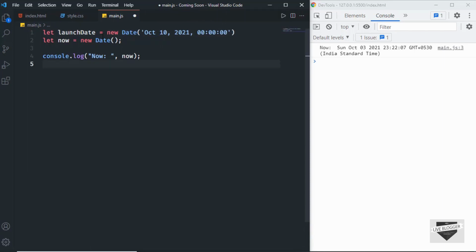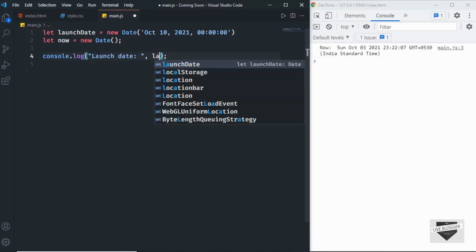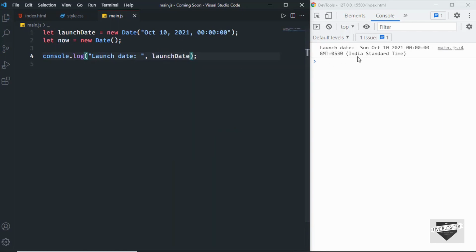And now we will display this launchDate in the console. So I'll type console.log, and here we'll add the variable launchDate. And here we can see we have the date displayed. We have October 10, 2021, and we have the time. Now what we need to do in our counter is get the difference or the gap between two dates. So for that we're going to use a method called getTime.